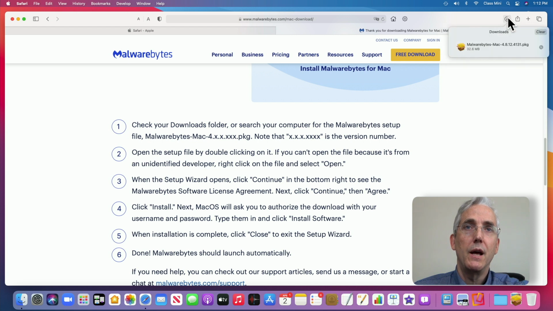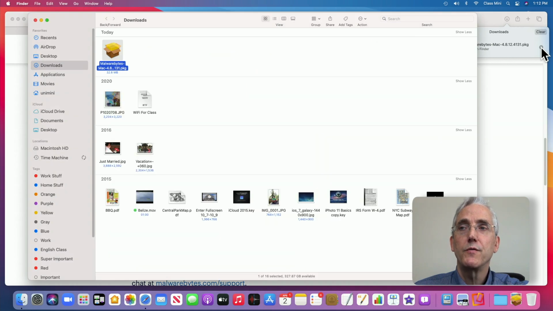So if I click that, it's going to show me that I've recently downloaded Malwarebytes for Mac, and it's going to give me a little magnifying glass. That's what that is. It kind of looks like a little cube, but it's a magnifying glass. If I click that button, it's going to open the downloads folder and take me to the place where that was downloaded. So I'm going to go ahead and double click this.